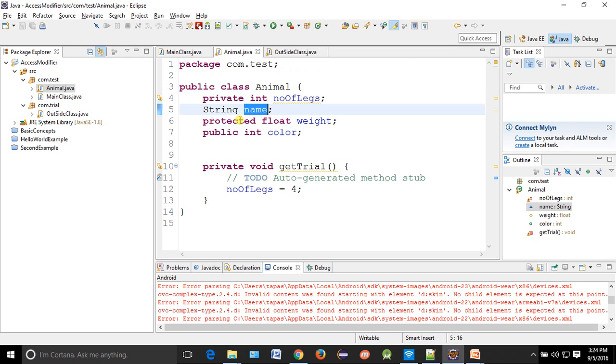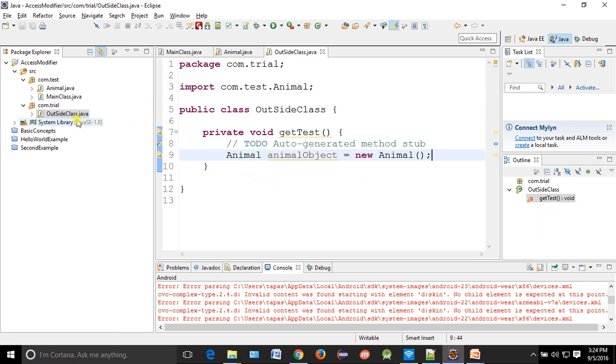Name means default. Default means you can use it only inside the package. But this is outside the package, outside the class. Is it the same package? The package is not the same, right? So it is outside the package, so we cannot use name. Okay, let's try to do this. Animal object dot name equal to dog.